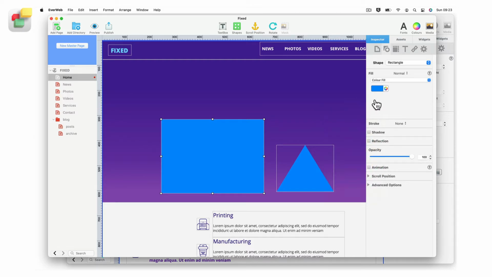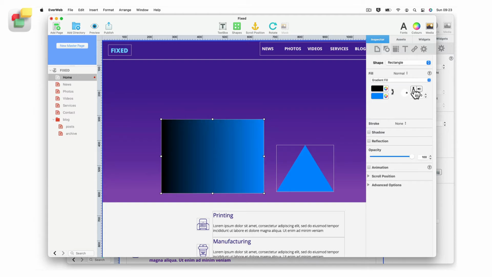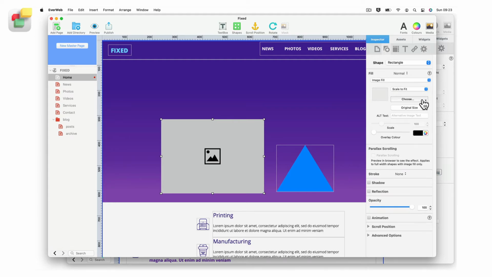The Gradient Fill option fills the shape with a blend of 2 colors that transitions smoothly from one to the other. The colors can be flipped and adjusted horizontally, vertically, or to any other angle using the available controls. The Advanced Gradient Fill option is similar to Gradient Fill, but includes some advanced features, and you can also use more than 2 colors. The last option that's common to all 3 shape states is Image Fill.